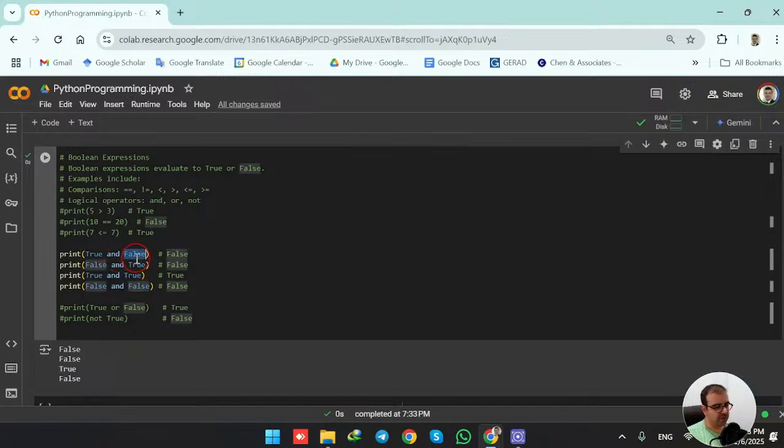When we are using the and logical operator, if we have at least one false, the output is for sure false. If both of them are false, like in this case, the output is false. And if both of them are true, the output is true. So the only possible option for the output to be true is when we have two trues using the and operator. This is how the logical operator works using and.